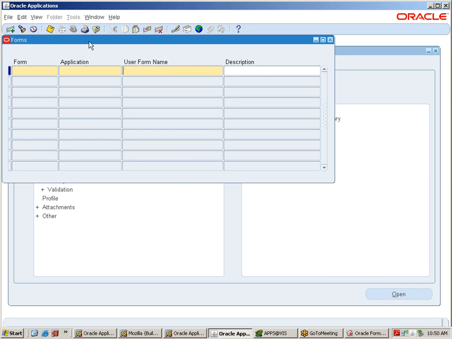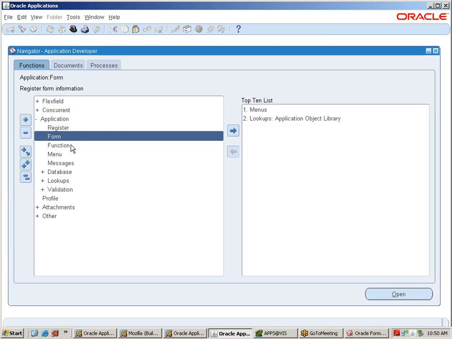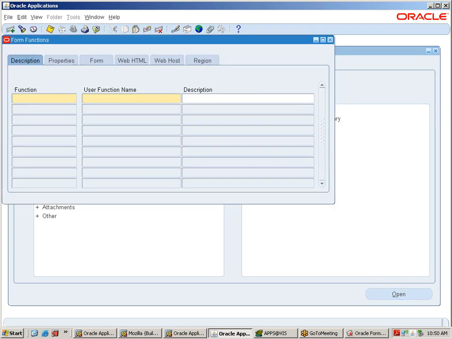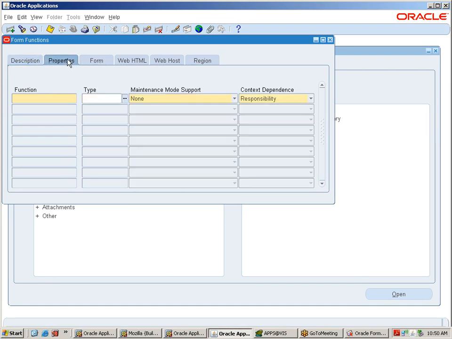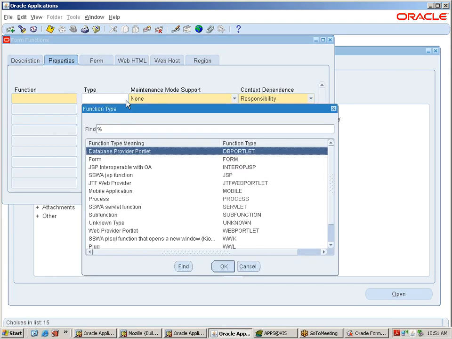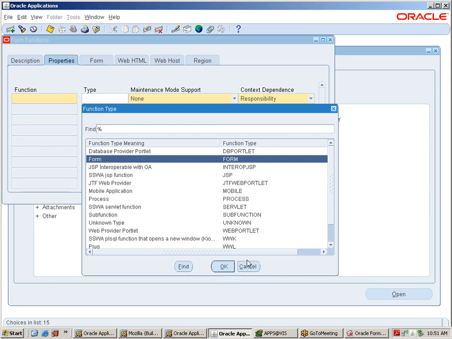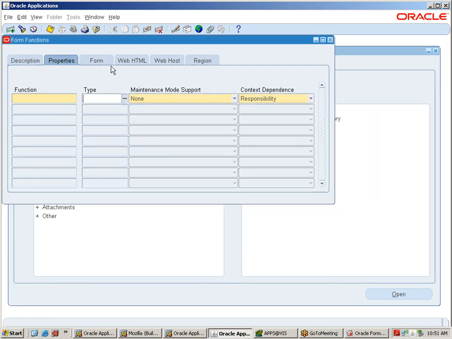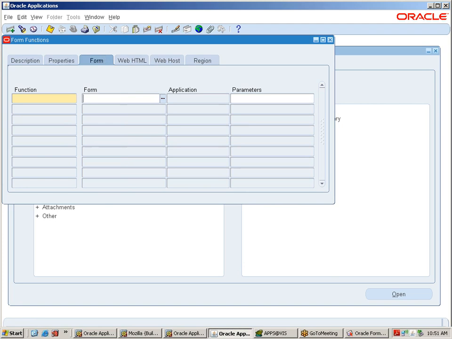Once this form gets created, you need to create a function, right? You go to the function and create it, giving the same name as the FMX, and give a user function name. Here you can see different tabs: description, properties, forms, and so on. Go to properties, and over there is the type, right? You need to select form there. After that, go to the form tab, and here you need to attach your form to the function, whatever you have created.